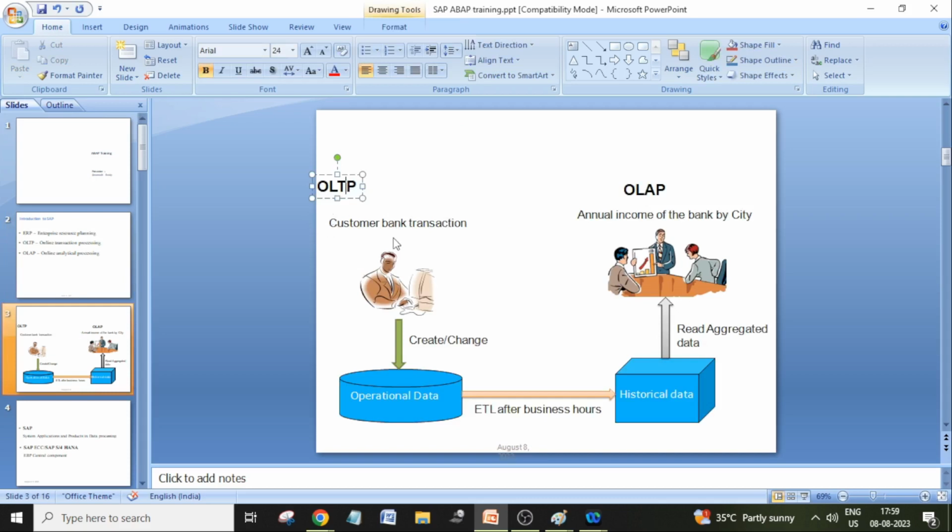For example, take some bank. The bank clerk is going to create some transactions daily. Here, what do we do? Creating transactions or changing transactions. We may create a new transaction or a new record, or change the existing record.